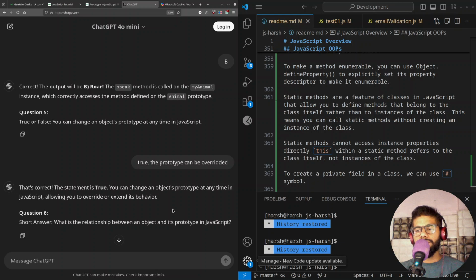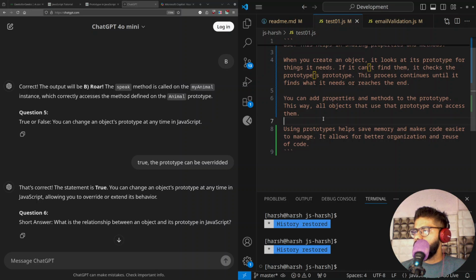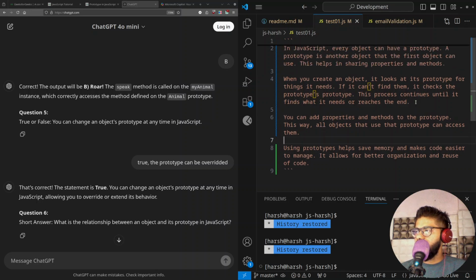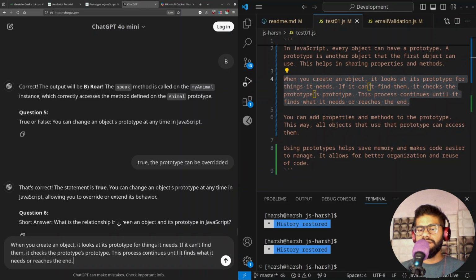What is the relationship between an object and its prototype? So the relationship can be explained with this line. This correctly defines the relationship.